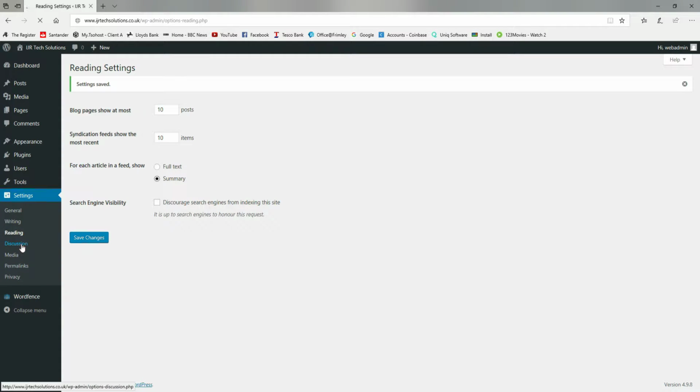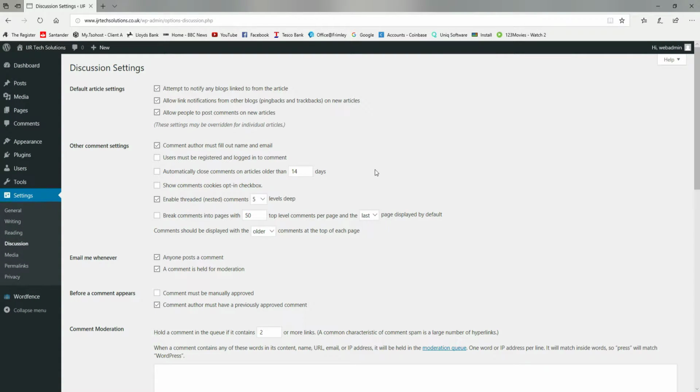Moving on to discussion, so this is where people can leave comments. I always have it disabled. The reason for that is because there are some security implications. So I don't allow any pingbacks and I don't allow any comments on articles, but if you want to allow people to comment on your articles, then you would have this box ticked. Some of the important settings, if you're going to enable comments, are to say that your commenter must fill out their name and email.